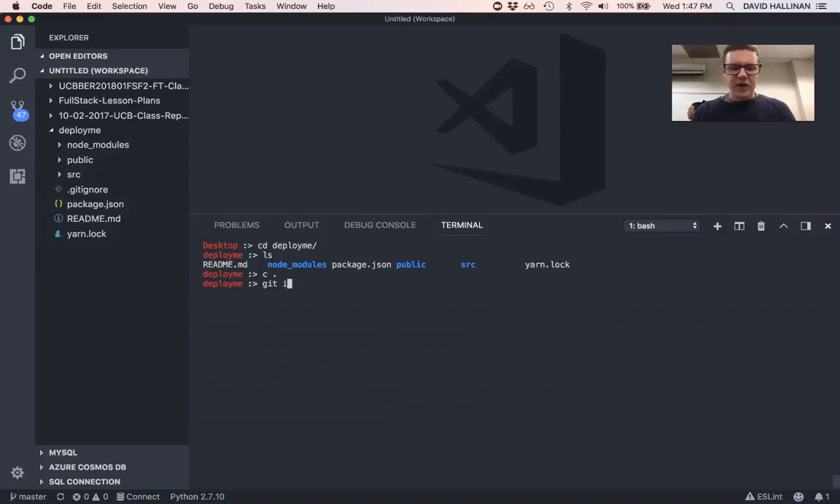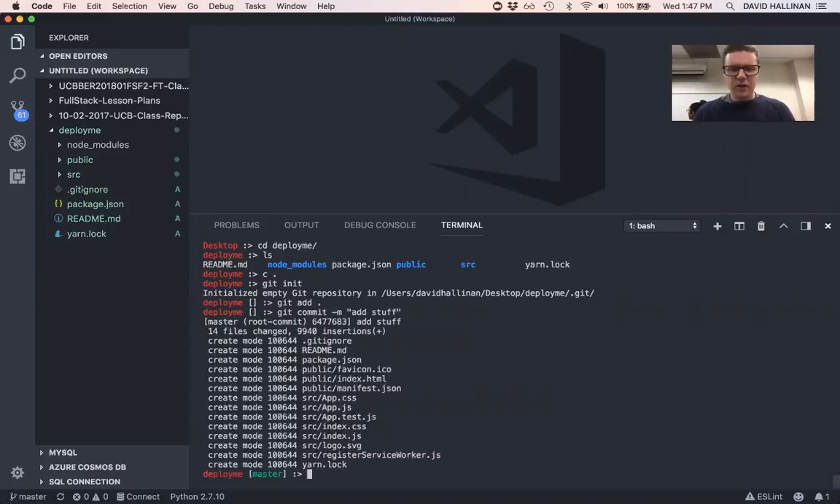So now first let's git initialize that. So we'll say git init, and we're going to say git add, git commit, add stuff. Sweet. So we don't have a remote yet.